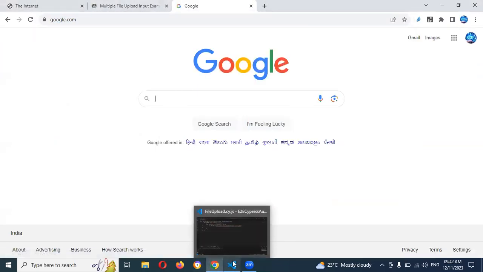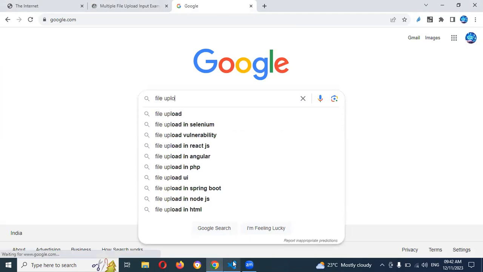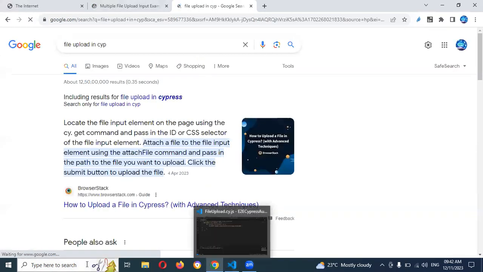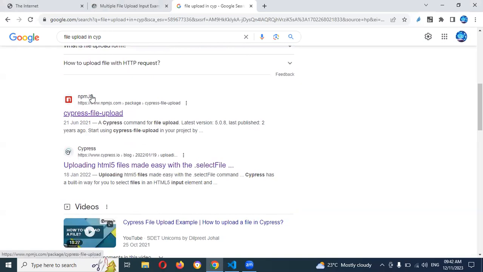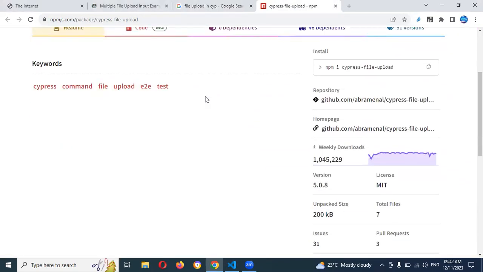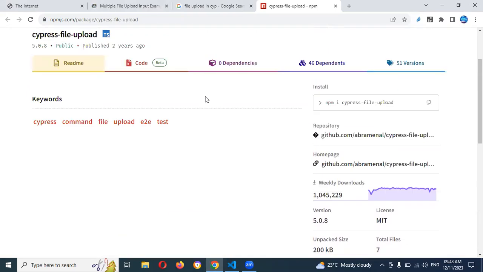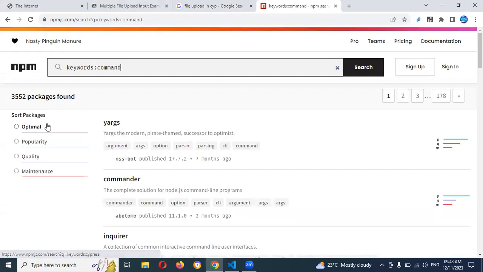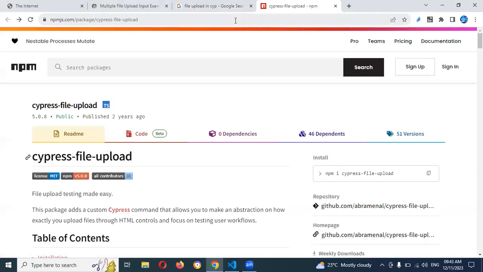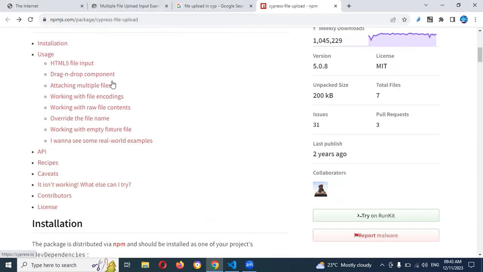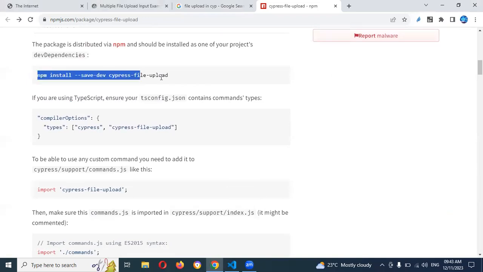Then go to Google and search for file upload in Cypress. If you search this, it will give you a plugin called npm.js Cypress file upload. This is the file you have to use. You need to go inside that, and they provide some documentation. Now you can see here, this is the plugin we need to install.